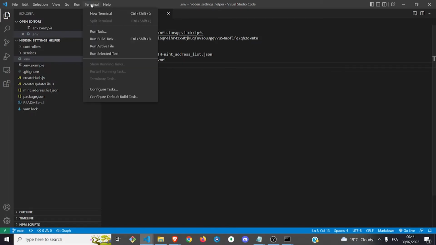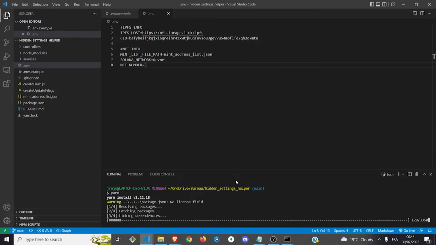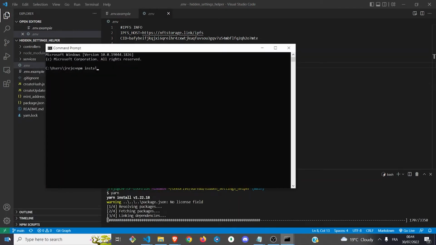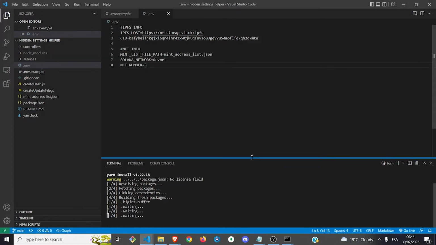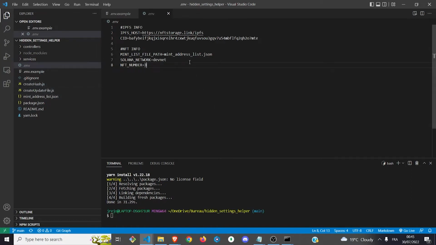We open a new terminal and run yarn. If you don't have yarn installed, you would open a new terminal and install yarn globally. This would install yarn globally on your computer, but I have it already installed, so it's running and installing the dependencies. Then we'll use the create hash script here. That does basically the same thing that we've done manually, but it uses a CID, creates the array with every index, and then gets the MD5 hash.